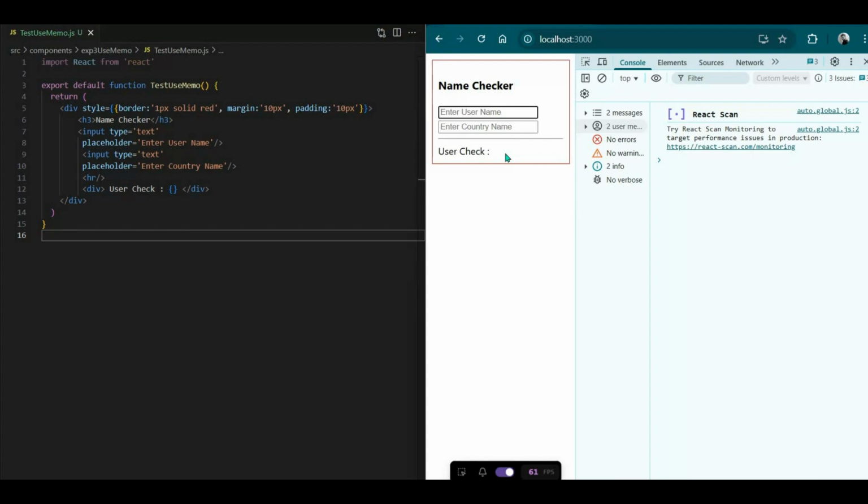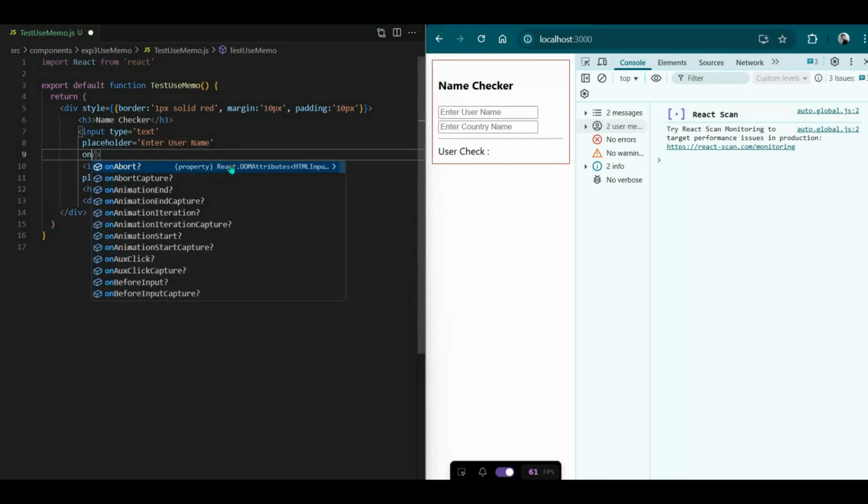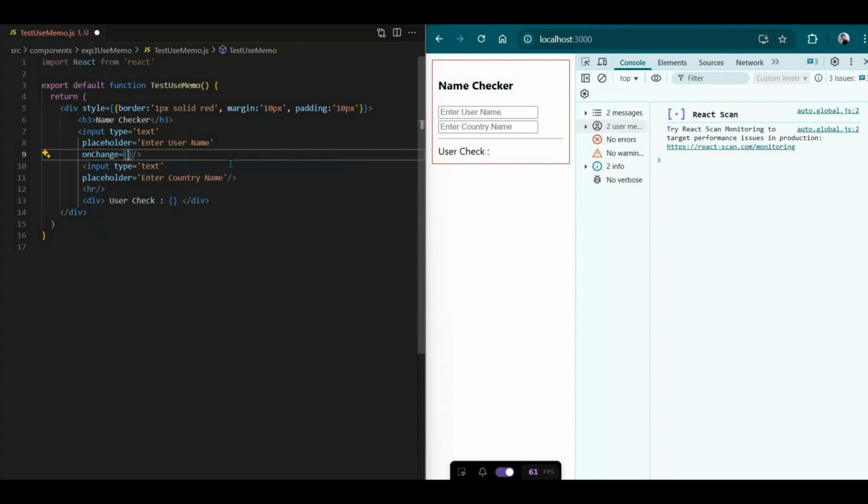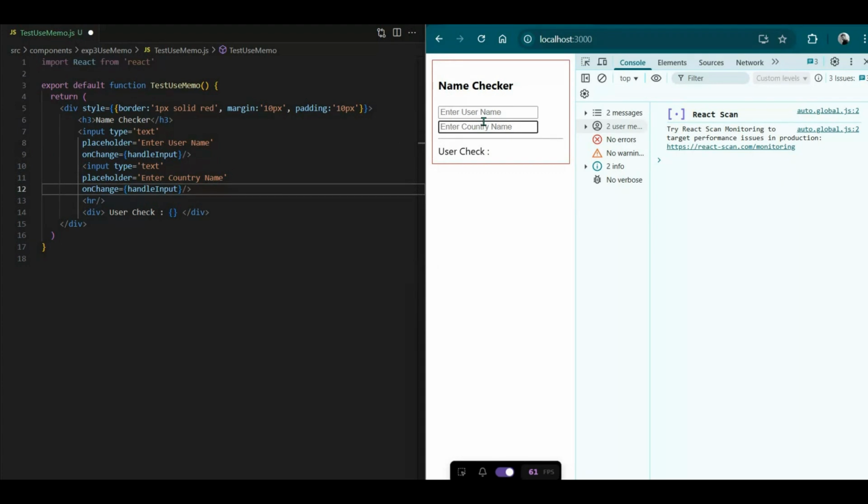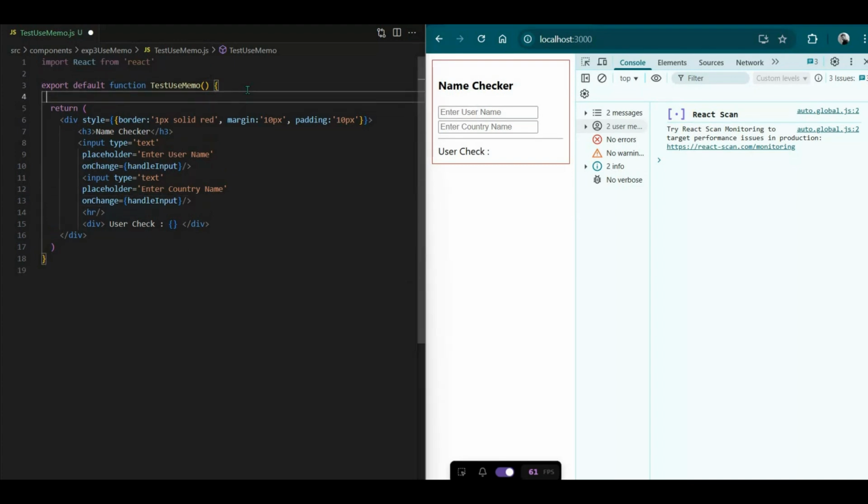That means, let's say you are checking whether this is available or a valid username according to your database, right? For that we need to have an onChange event. So let's put two onChange events, one for each of them. I'll put handleInput here, and the same handleInput here. For country change we are not going to check it, we shouldn't check it. Only for username we should check it. Now let's create the handleInput function here.